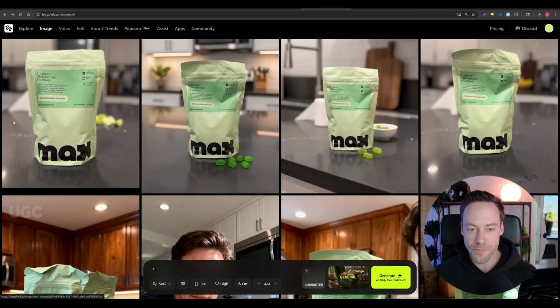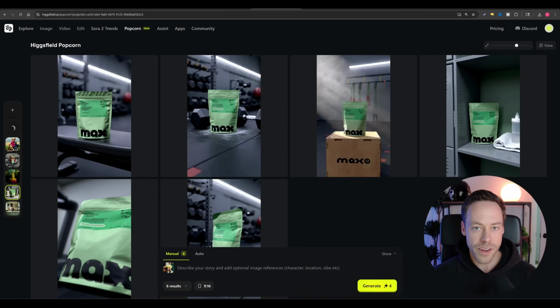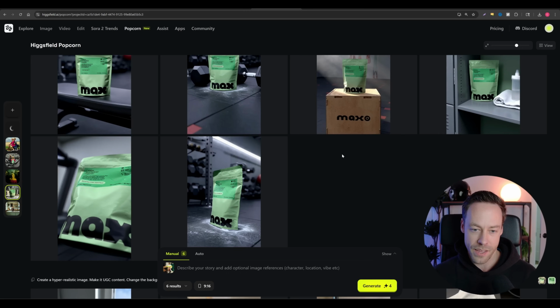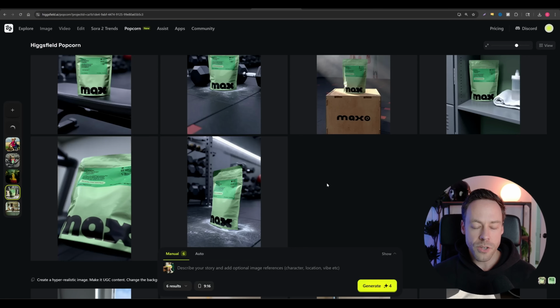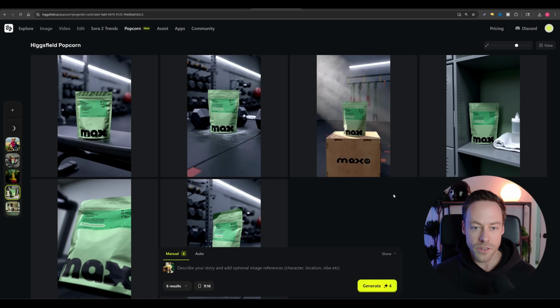Because let's be honest, quality here, quality there, quality here, it's all pretty much the same, right? I'm not blown away by the shot versus shot quality of Popcorn versus Seedream versus Nano Banana. They're all pretty much there. Which then it's like, okay, why would I choose one or the other? And I think it comes to the storyboard thing, the ability to do great variety at scale, at speed.